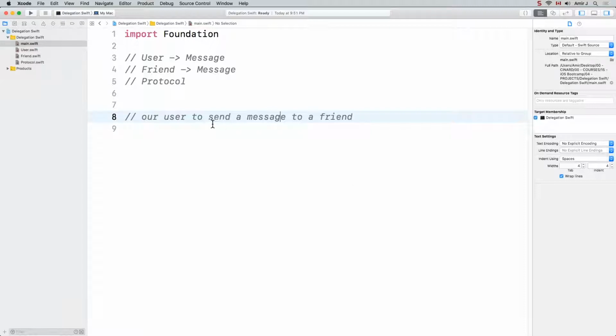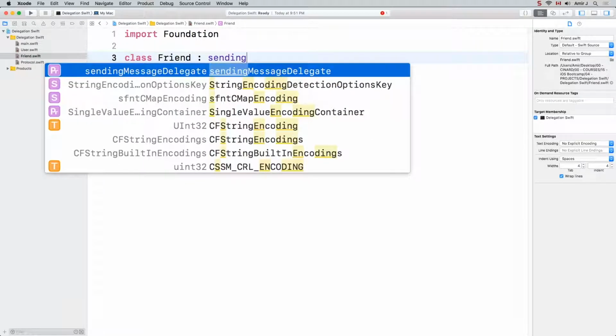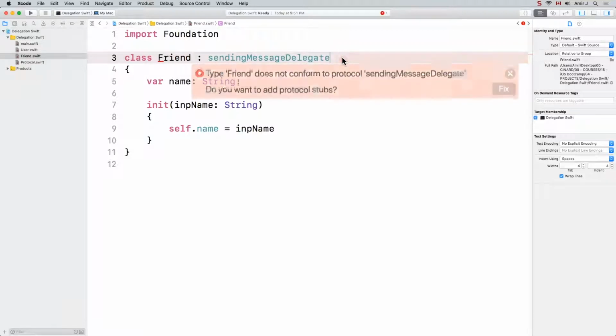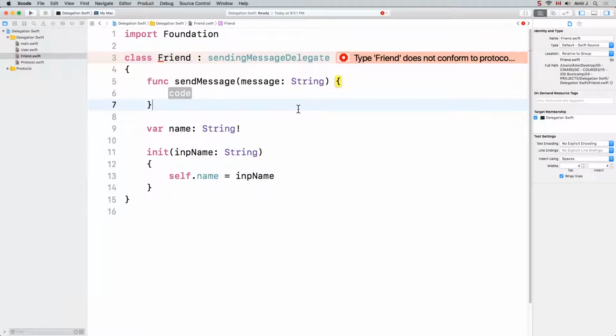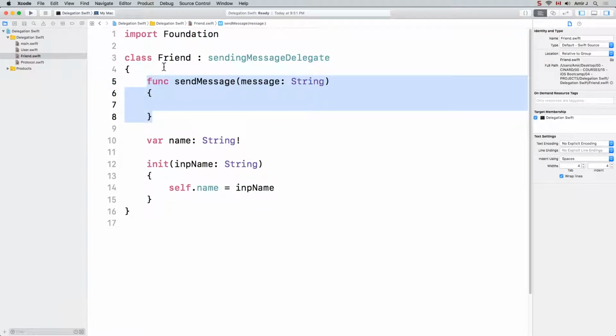Now, since we said our user is going to send a message to a friend, I'm going to go to the friend class and say the friend class is conforming to my protocol, which is SendingMessageDelegate. And if you remember from our previous lesson, we now have to define that particular method, which I think we called sendMessage, right? So I'm going to do that, and that means friend now has a built-in function, sendMessage, and it runs within the body of anyone that is an object of the type friend.